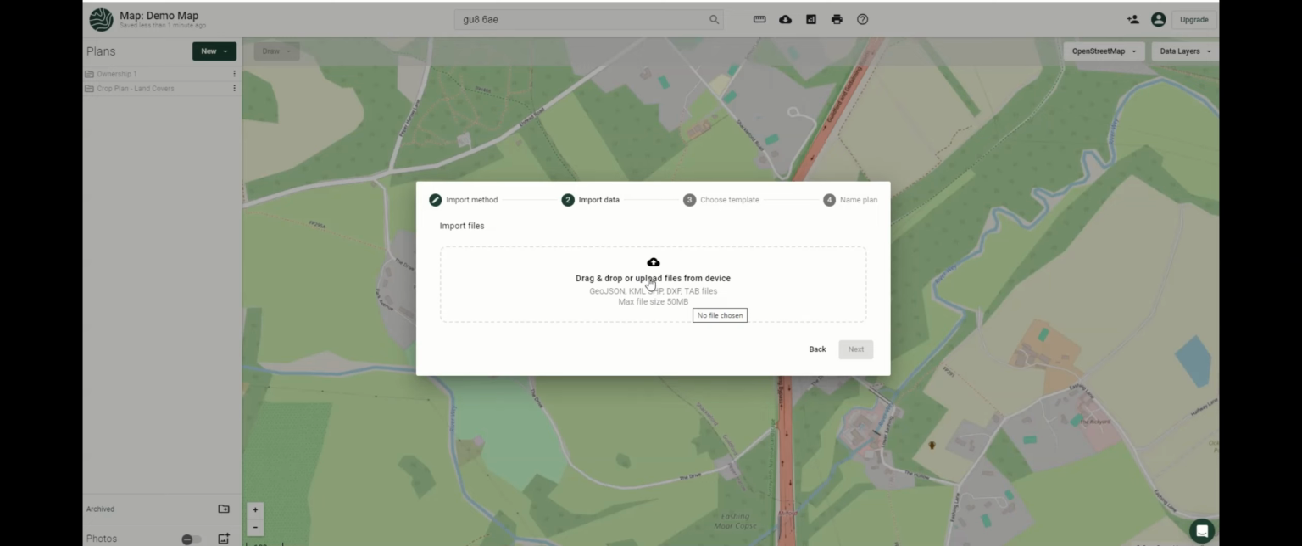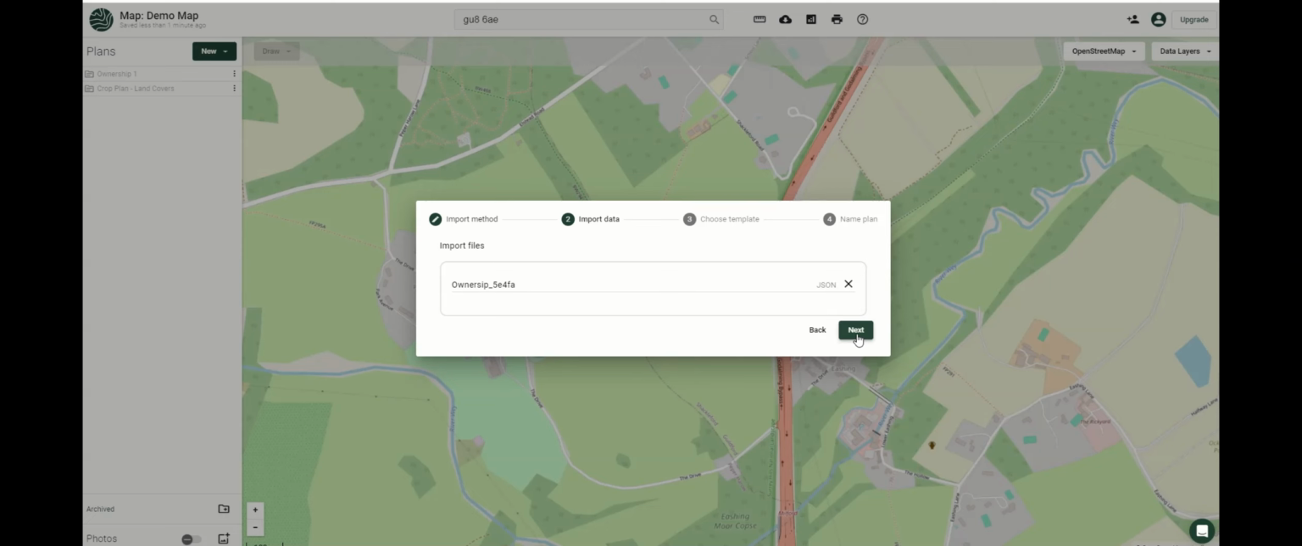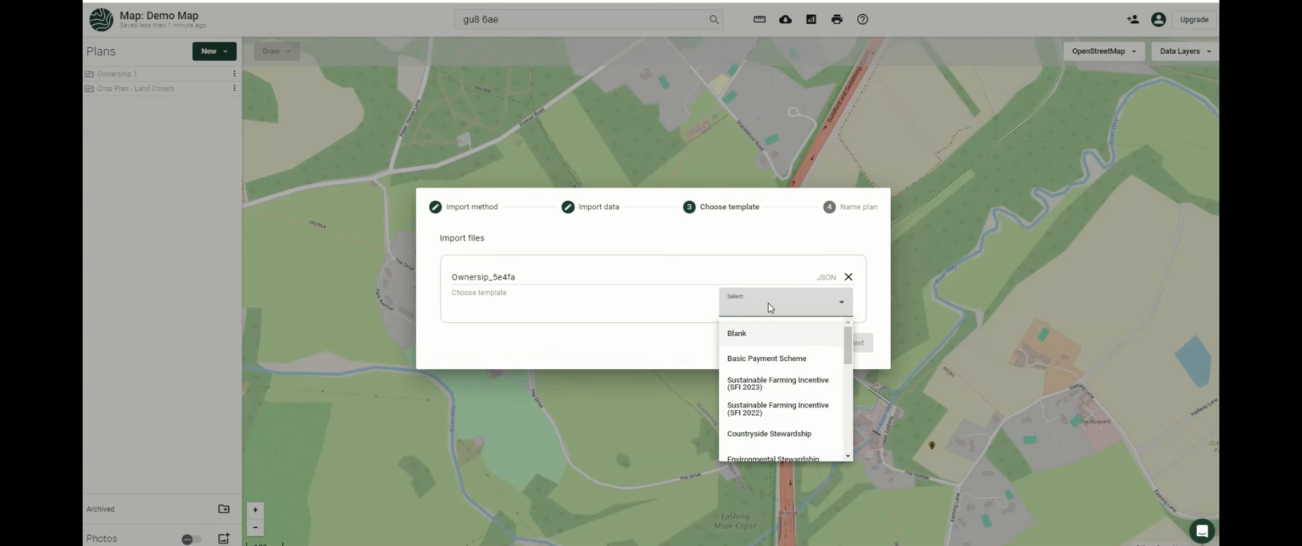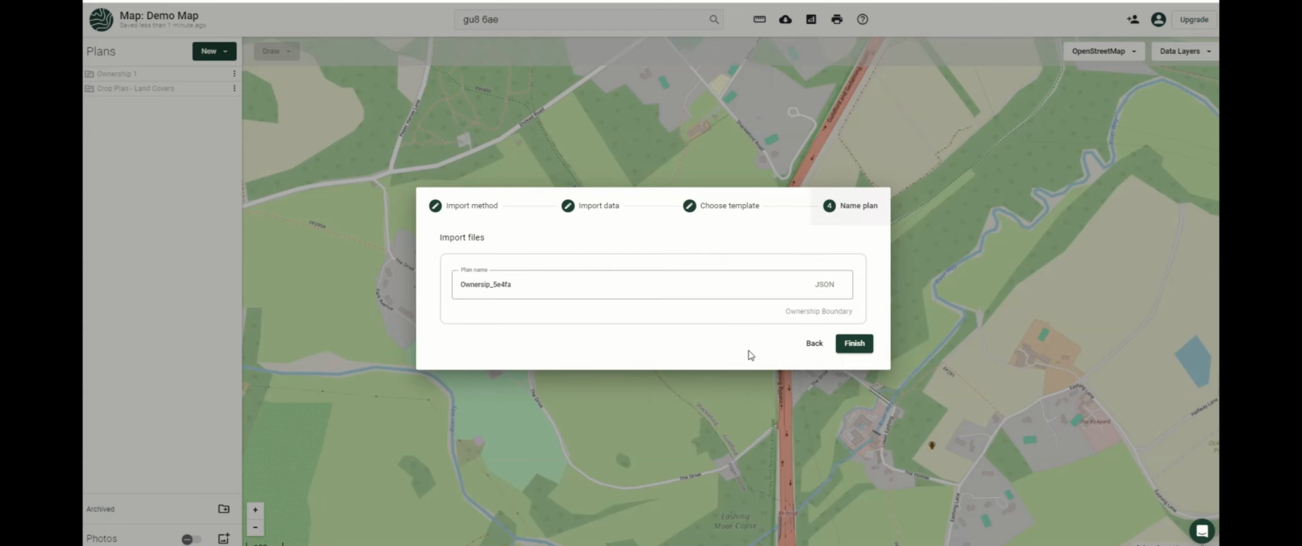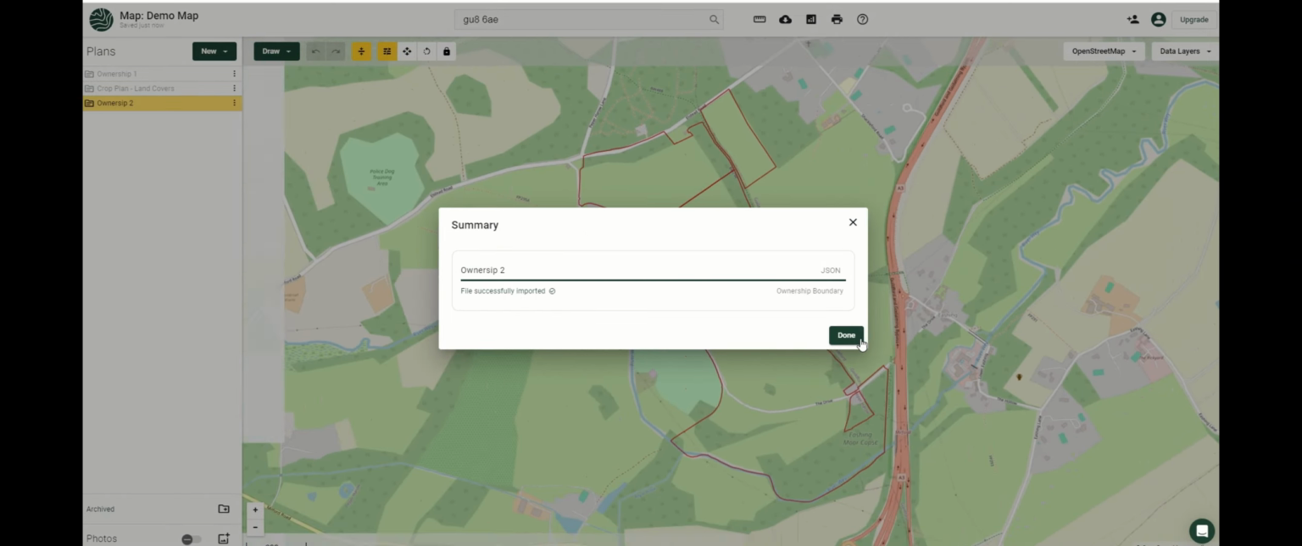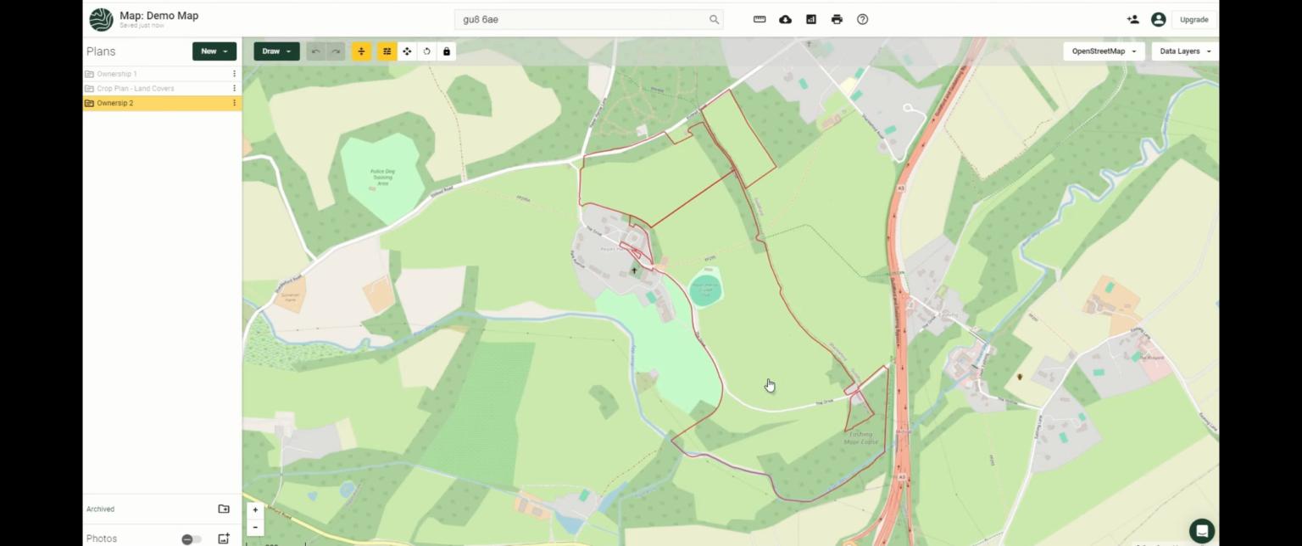So you can either click in this area and you'll be presented with your folder structure for your computer, and you can locate your file, or you can simply drag and drop data onto the screen, which is what I'm going to do. And I'm going to click on Next. I'm then going to choose my template. So I'm going to put this again on an ownership boundary, and I can click on Next. I can rename my plan and click on Finish. And we'll see that that data has now been imported.